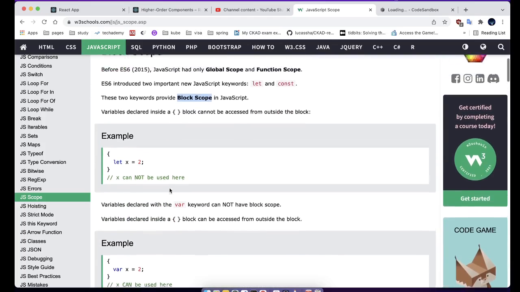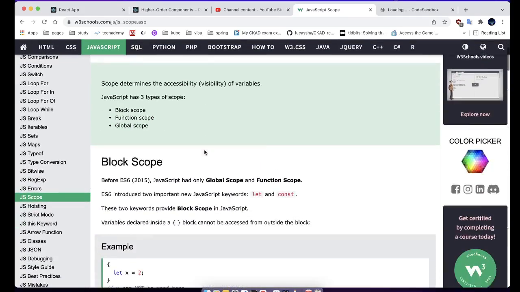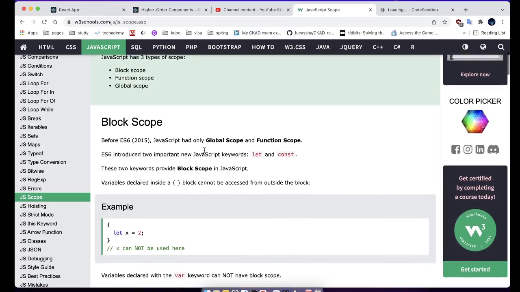Try to write the code along with me, as this will be useful because in lots of interviews you're probably gonna face the same question: talk about JavaScript scope, or what will the function print, and they're gonna give you some code with variables in different scopes.